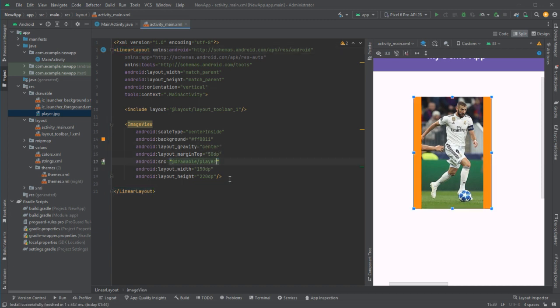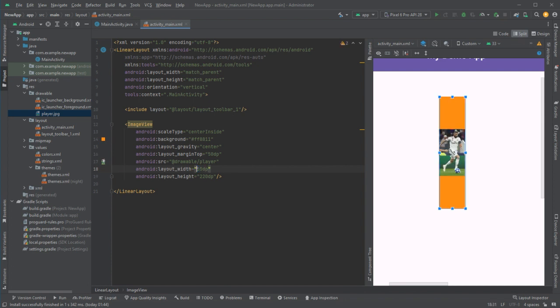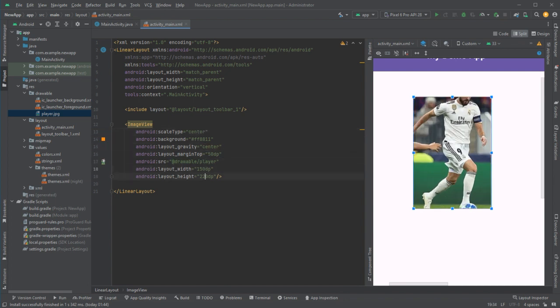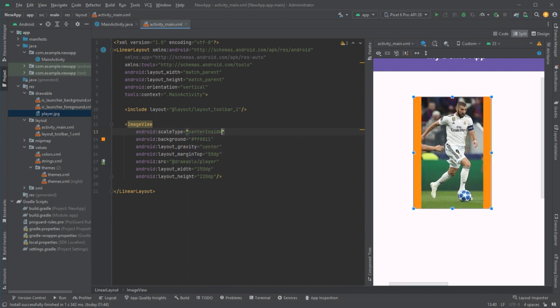So for example, if this width is only 50 dp, now you see width is matched and height is maintained with the aspect ratio. So here aspect ratio is maintained, whereas for center no aspect ratio is maintained. See, the image is going out. Why? Because no aspect ratio is maintained. But for center inside, aspect ratio will be maintained for either height or width.